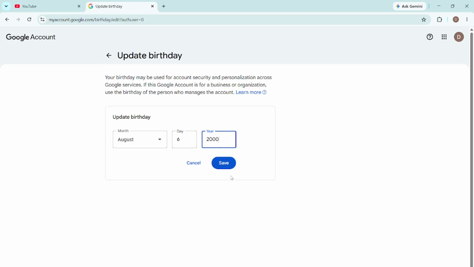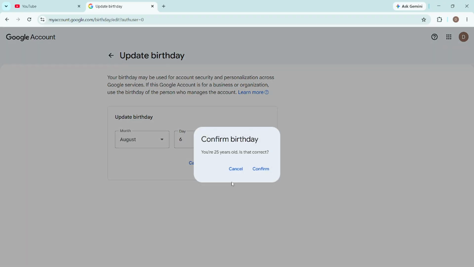After you enter the correct numbers, click Save in the bottom right corner. This button confirms your new birth date in your Google account. Look at the bottom right area of the page so you can find the Save option. Clicking Save is important because it triggers the update, rather than leaving your changes only partially applied.